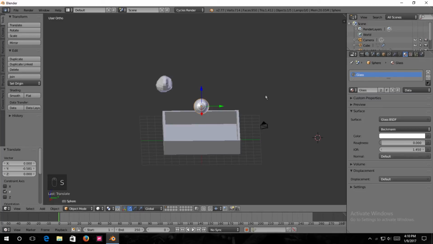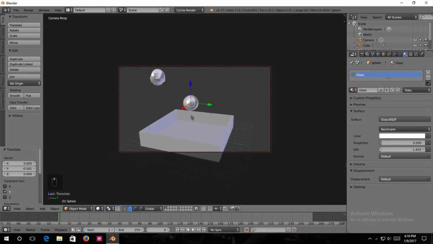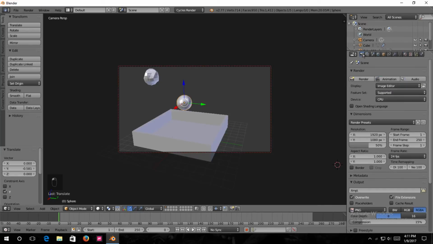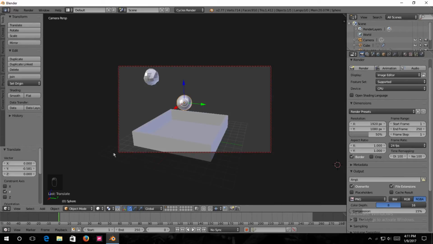And we'll hit 0 to go into our camera, and we'll move this around a little bit. And then also when you go over here to this rendering area, you want to click border, so it only renders anything inside of the camera border. So you don't have to be stuck with the extra rendering around the edges a little bit.